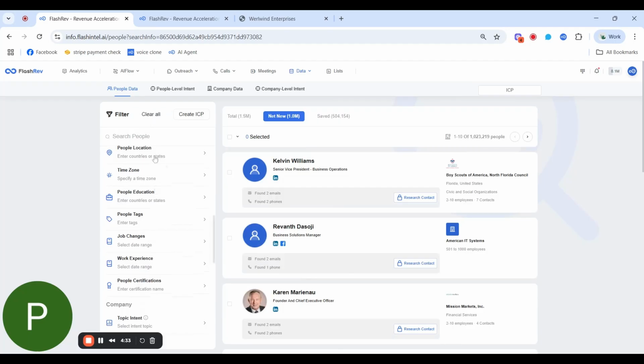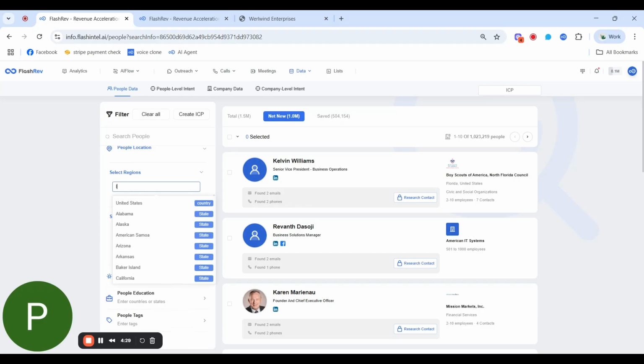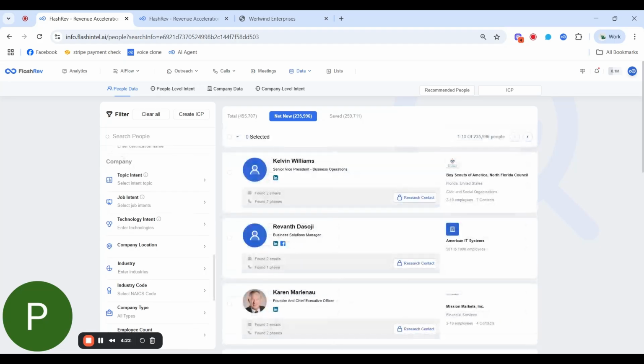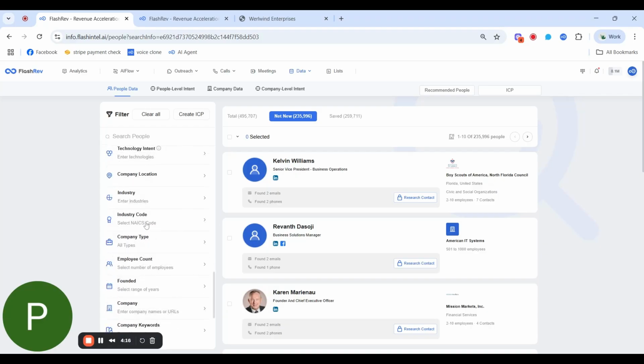Let's say I only want to reach out to prospects who are in the United States, and then I would go and narrow down even further, say by company information, perhaps what industries they're in, the size of the company, and so on. So that's one way you could do things.